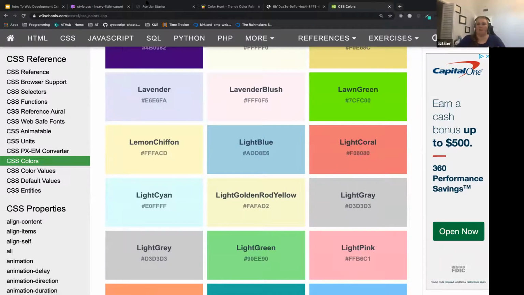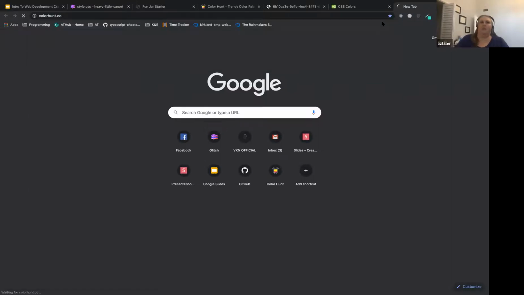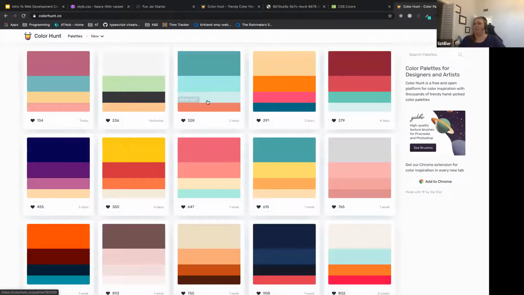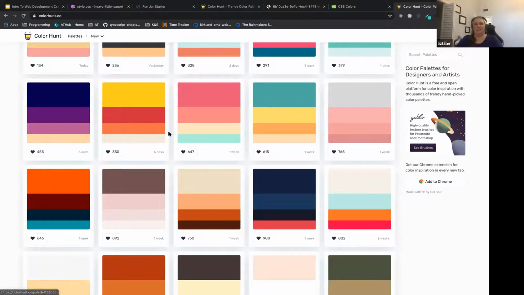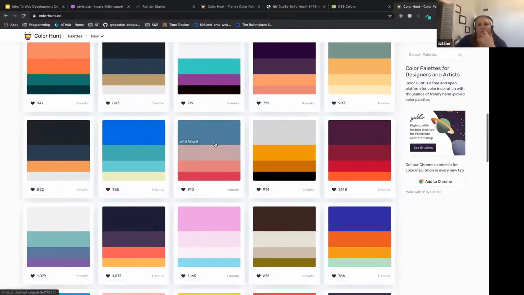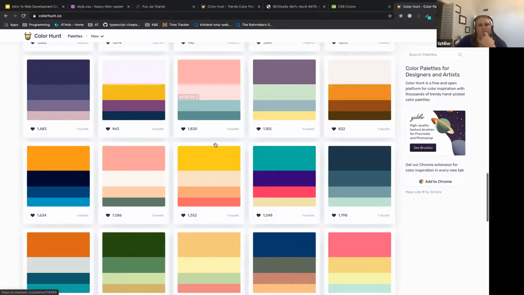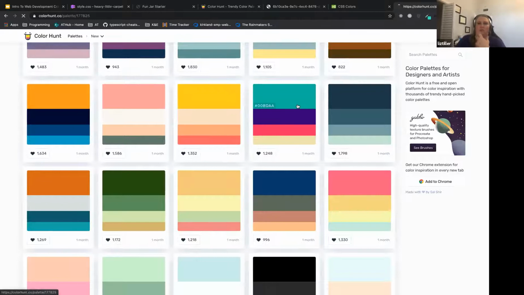Or what I'm suggesting we do, and if you want to go up here at the top, I'm saying let's pick a new color theme from this site called colorhunt.co. So I'm just going to copy that. And I'm going to go right in here. And I love this site because it gives you a whole bunch of colors that look pretty dang good together. So I'm going to pick a new one. And what is calling to me today? Let's do this one. This looks like fun.